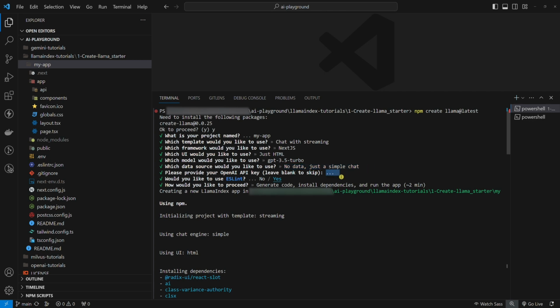Provide your OpenAI API key. I just hit enter and skipped this step. My app works anyway because I set my OpenAI API key as an environment variable. If you didn't set yours as an environment variable, then you need to provide it here. Don't skip this step like I did. I suggest you use ESLint.